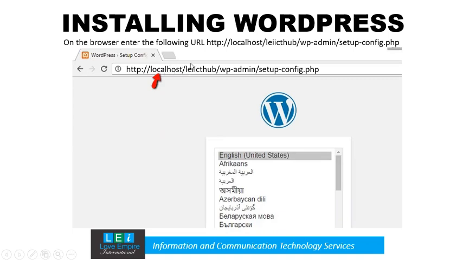So localhost, we are going to have localhost/LEIICT Hope. This LEIICT Hope is that folder that you created in your htdocs, in your drive C, if you can remember. So you have localhost/LEIICT Hope/wp. That WP means WordPress, then -admin/setup-config.php.